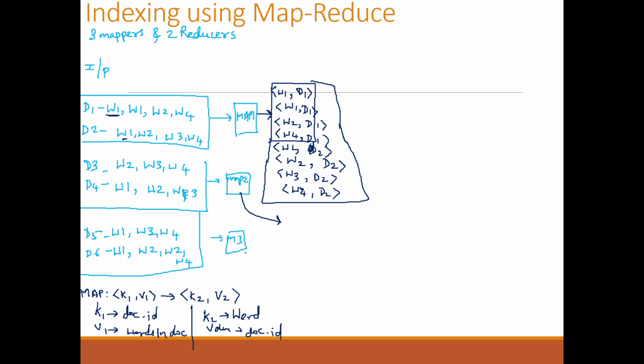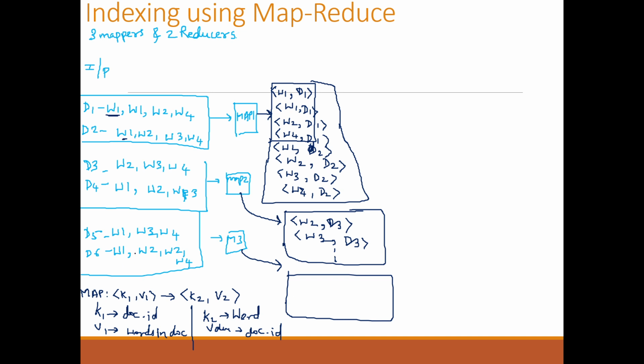Similarly, you will have outputs coming from map 2 and map 3, right? So what will this be giving? You have to write the word along with the document ID, next word along with the document ID, and this continues. Similarly, the third mapper will do it for whatever is visible to this mapper. So word 1 in document 5, word 3 in document 5. So do it for all the words, and that will be the output that you will be getting from map.